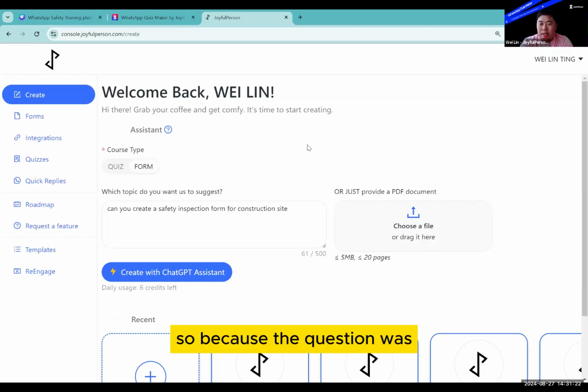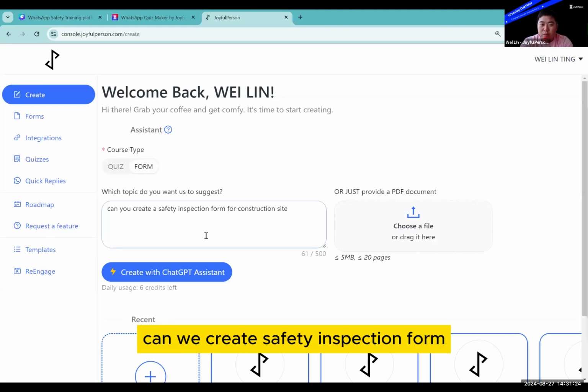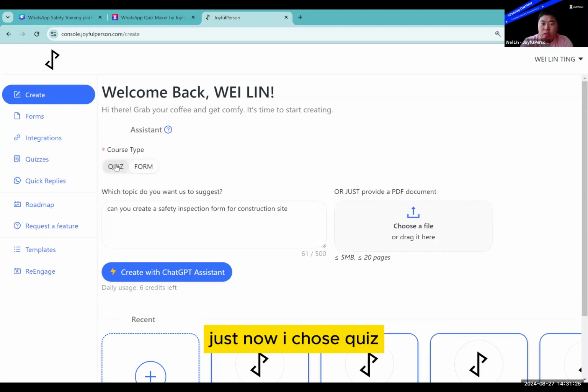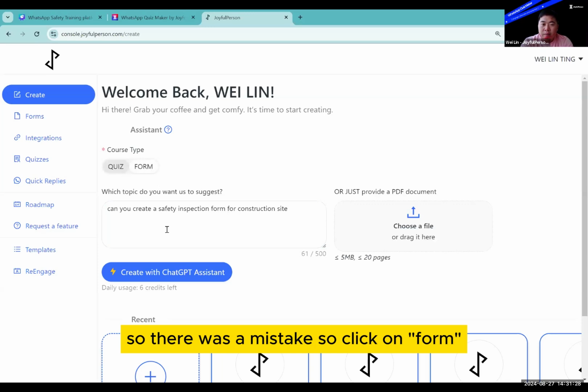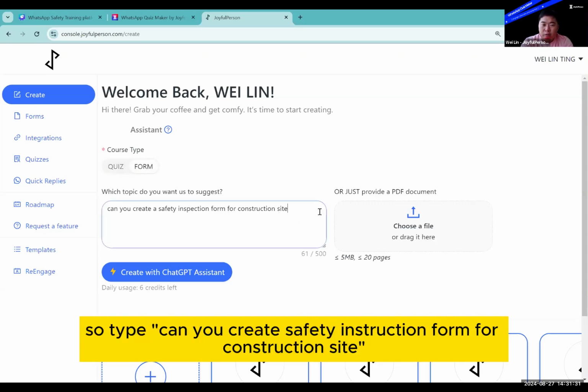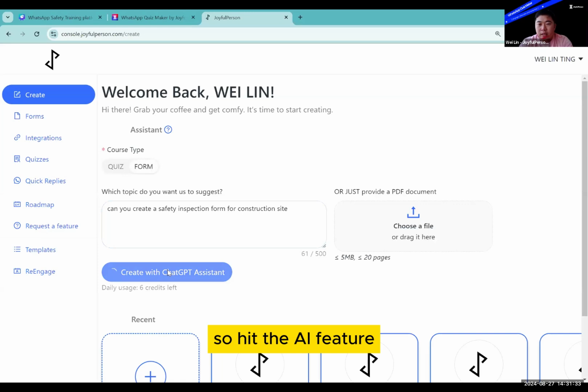So because the question was, can we create a safety inspection form? So you need to choose form. Just now I went to choose quiz, so that was a mistake. So click on form. So can you create a safety inspection form for site? So hit the AI feature. Just give it one moment.